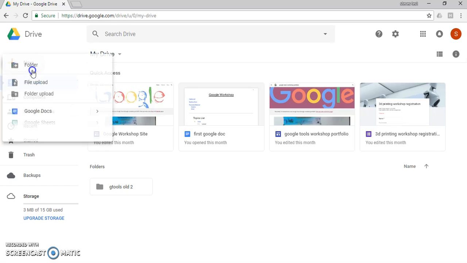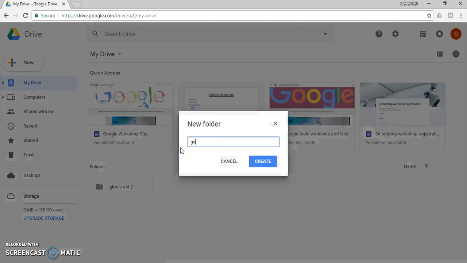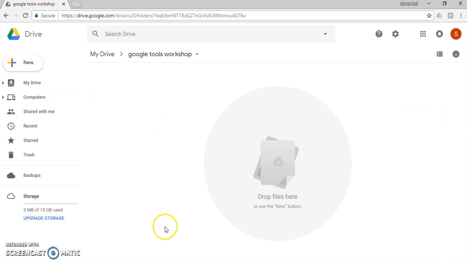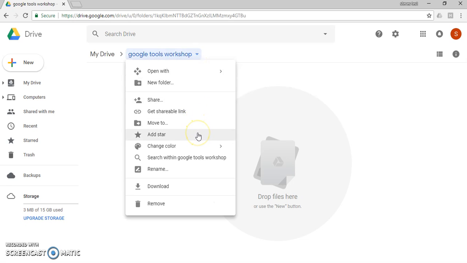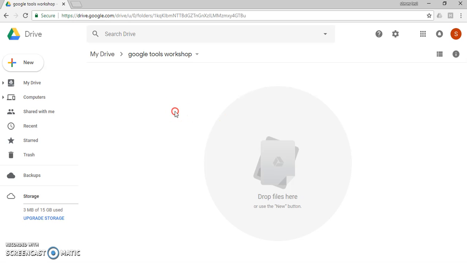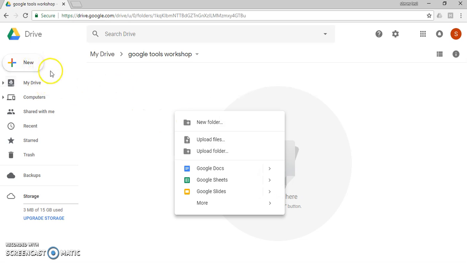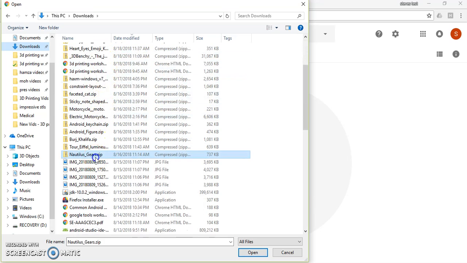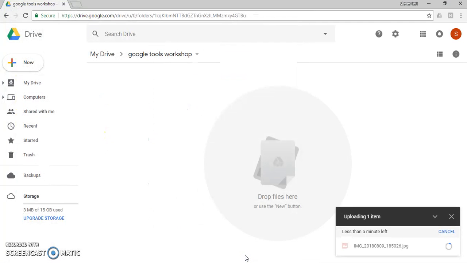Okay, so first we're going to create a new folder called Google Tools Workshop. Click into here, you'll see the breadcrumbs. You can modify folders by adding stars, changing colors. Right-click has some of the same functionality as the New button, so you can upload a file in this respect. You can upload any file. Status will be down here.